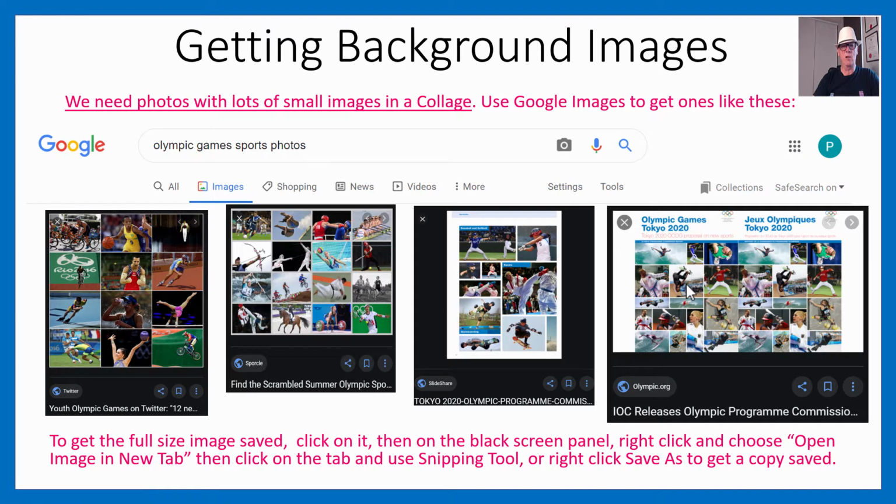So to get the full-size image saved, what you do is you click on the thumbnail in Google and this opens up. Then right-click on this and choose Open Image in New Tab. It'll open up in a new tab in your browser. Then you can snip it or save it. So we'll jump across and show you that in the browser, how you get these images.